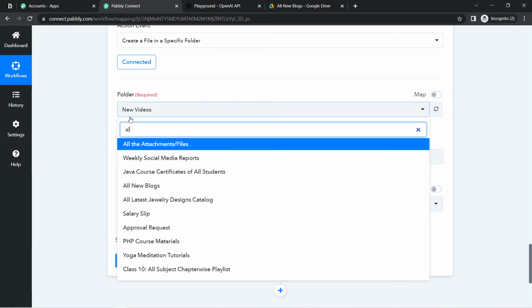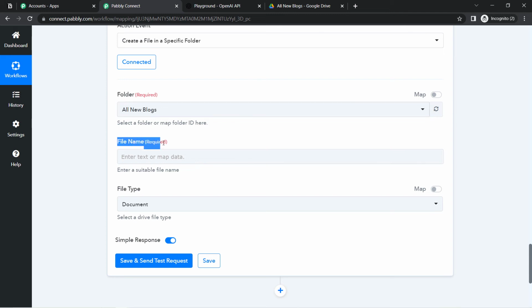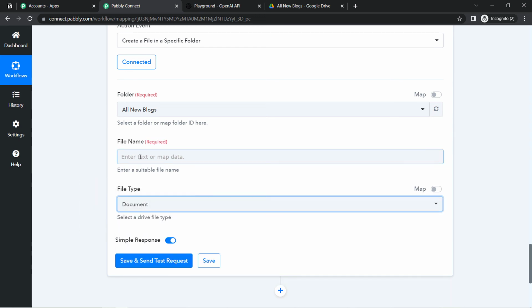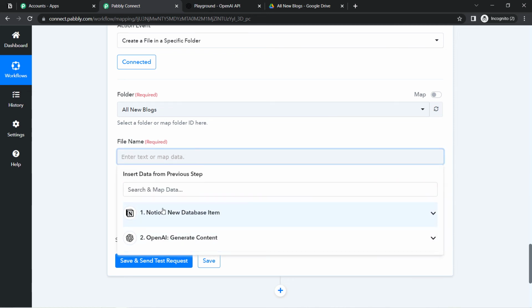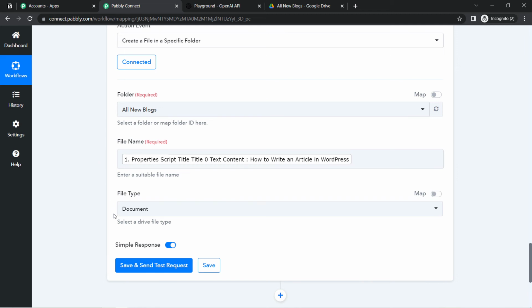All right, let me search for the same all new blocks. And secondly, it is asking for the file name. Basically, what should be the file name and what should be the type of file name. So here I would like to generate a document, and the file name of course should be unique. So I am going to add the file name as my blog title only, as my script title only.